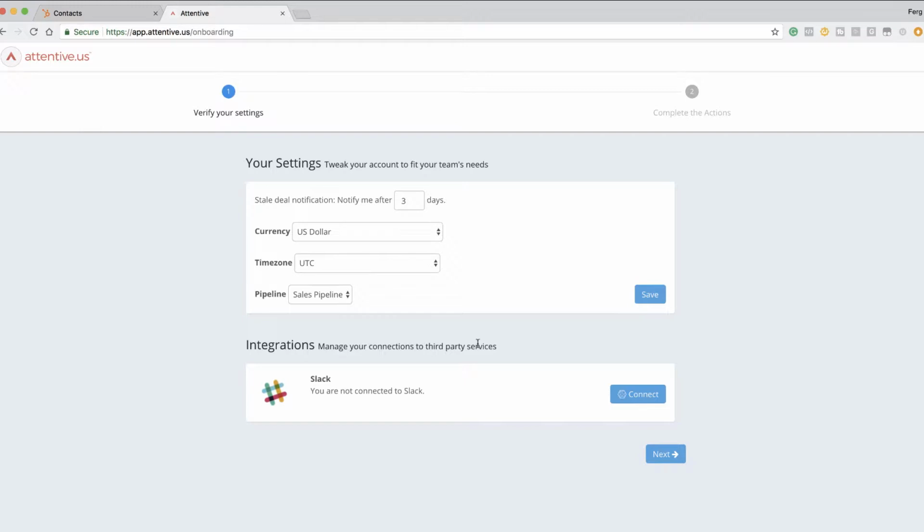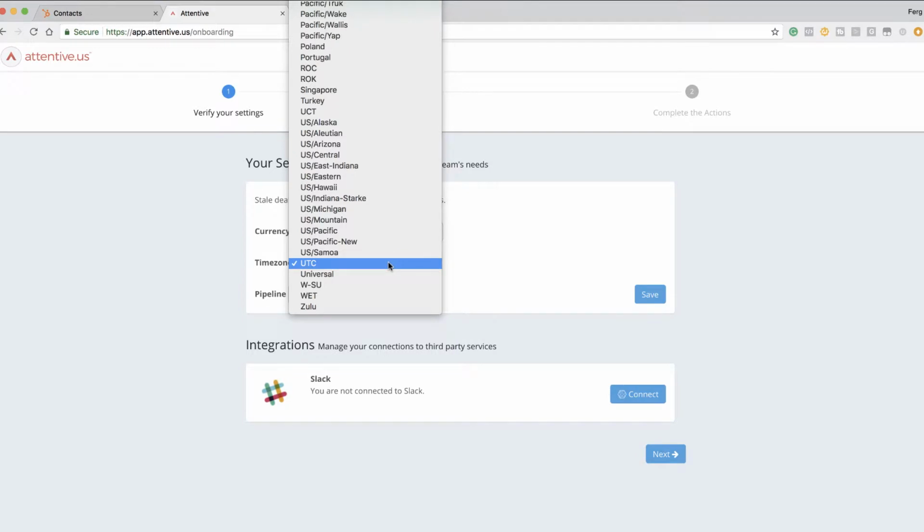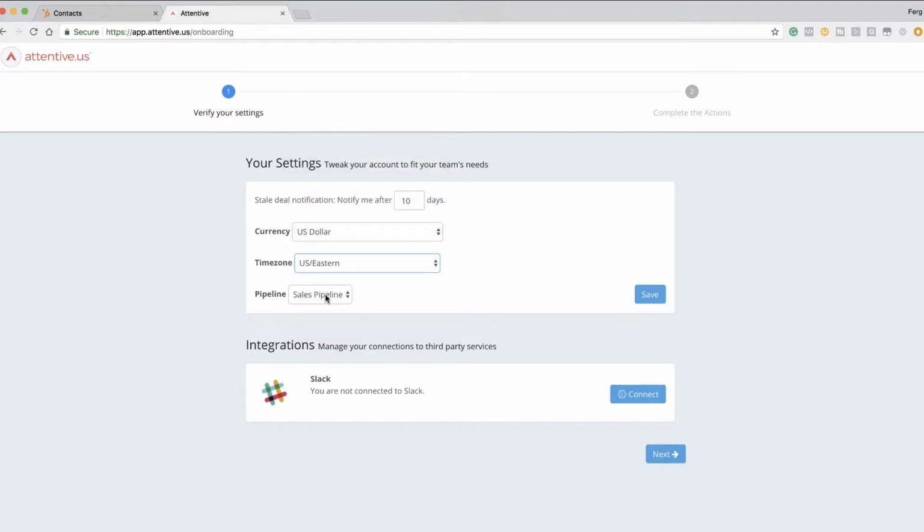Perfect. All right. So second step of this onboarding, tweak it to fit your team's needs. Stale deal notifications: notify me after 3 days. So typically we have a longer deal cycle. I'm going to say a stale deal is anything that you haven't worked on in the last 10 days. So I'm going to increase that a little bit. I'm going to set my time zone to Eastern. And it looks like if you do have multiple pipelines, then that's going to be available there. So that's very nice because HubSpot CRM lets you do multiple pipelines. So let's go ahead and save those settings.